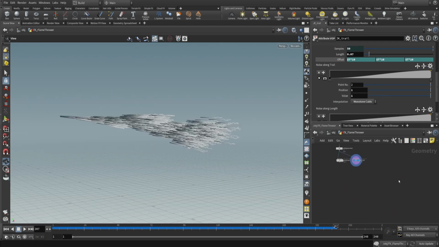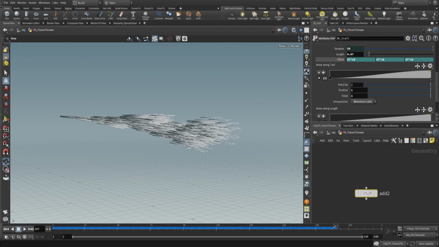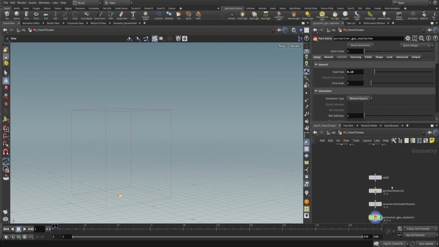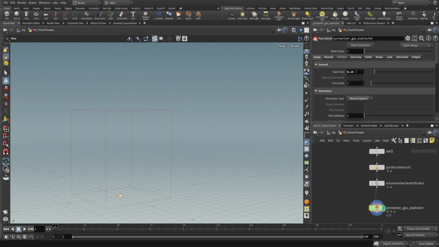Now it's time to do the setup for pyro simulation. I would suggest you to start with pyro configure GPU ground explosion, because some of the parameters are already set to the right value. You have some pretty basic setups. You don't need to start from scratch. By doing small changes inside the parameters of the pyro solver, you can use it for Flamethrower as well.